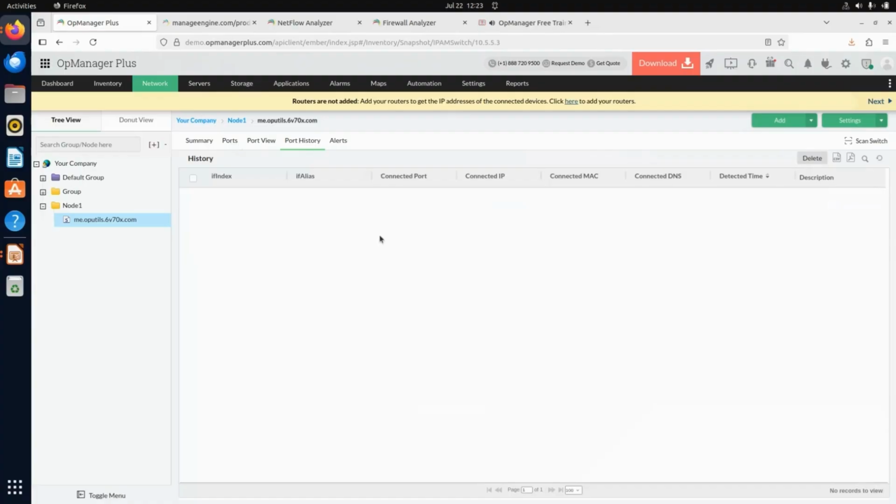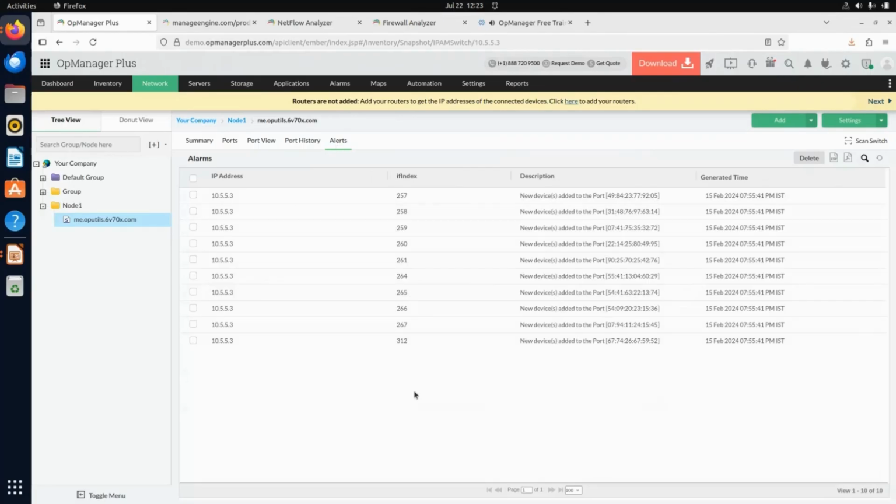And here we also have the port history. So in this port history, it will let us know the historical information of the connected ports and IP to the respective port details. And alerts is a place, say for example, if there are any changes being detected on the switch, this alert tab will help us to show this information.